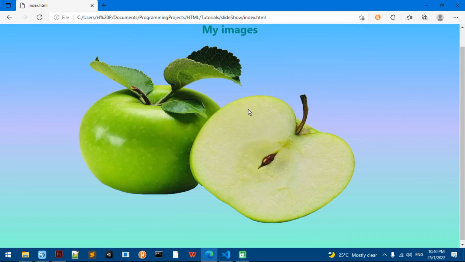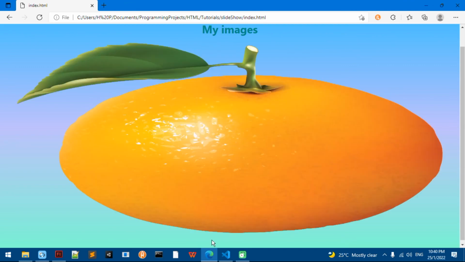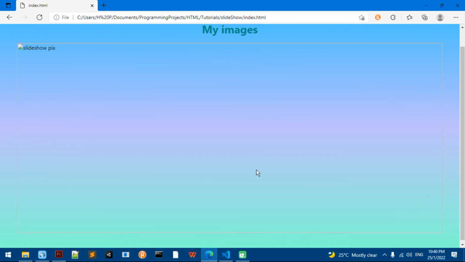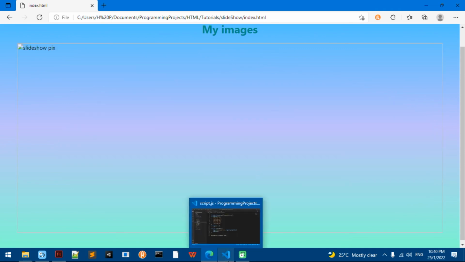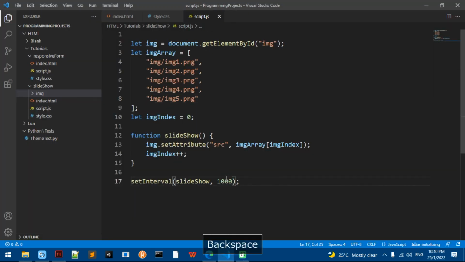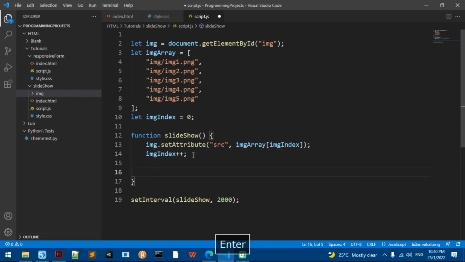So now it shows each of the images. There's an interval. But after it finishes all of the images, it just shows that because we only have 5 images. But when we do imgIndex plus plus, it's just going to keep going to 6, 7, 8, 9, 10, whatever. So let's do an if statement.